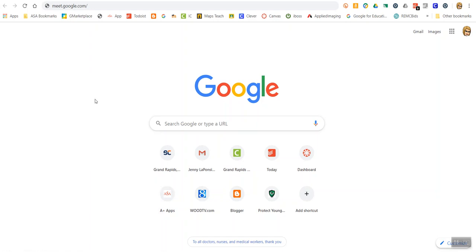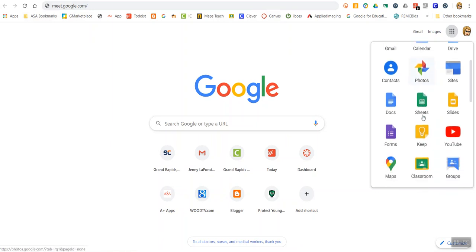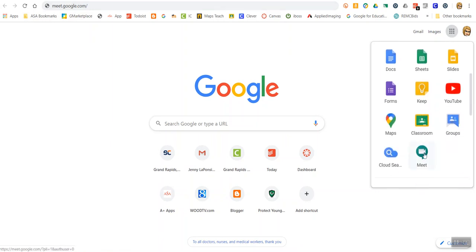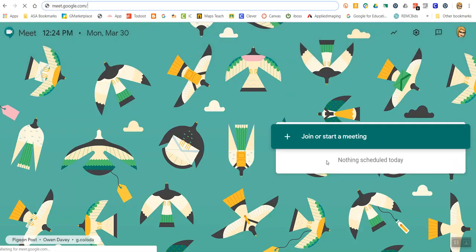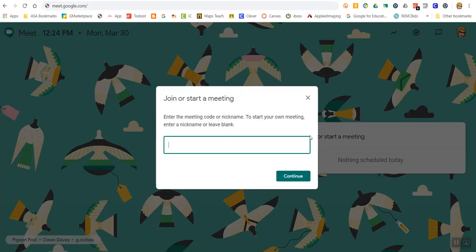So two ways to get there is either typing in meet.google.com in your URL bar or coming over to the waffle, and Google Meet is one of your app choices. So we're going to go ahead and tap on Google Meet. And if you have other meets scheduled on a particular day, they're going to list down here, but you'll still be able to tap on join or start a meeting. So we're going to do that.